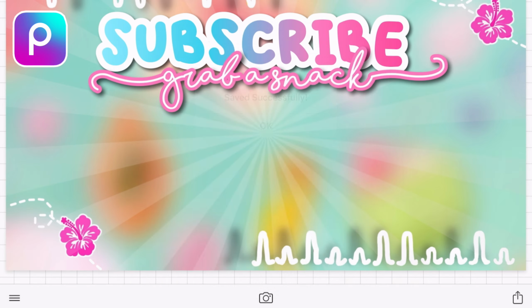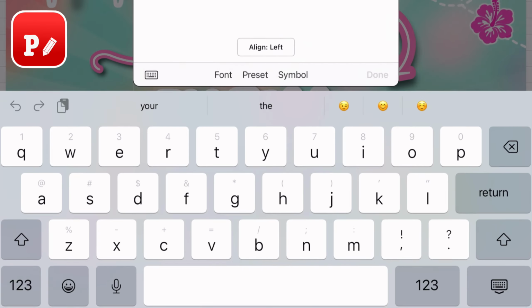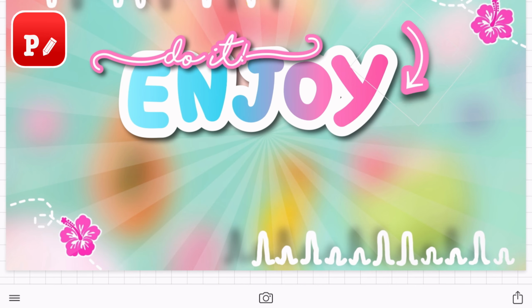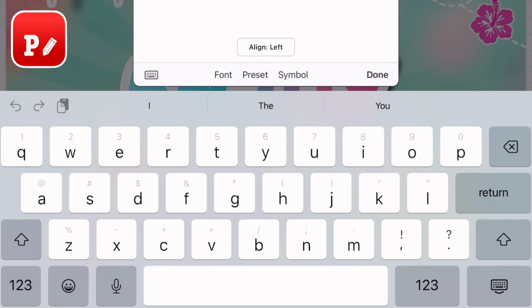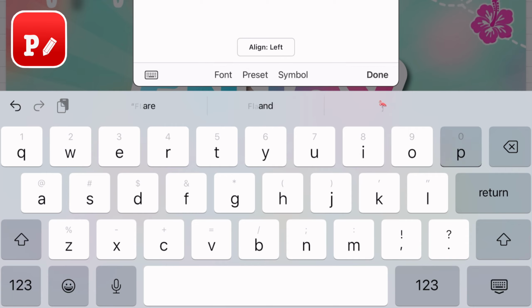I also added a rainbow follow me that all I did was just search follow me and it came up. And for the very last slide, all I'm doing is saying enjoy and probably something at the very bottom. I think I'm just going to say grab a snack, and that's it for that section. This one was a pretty easy one.